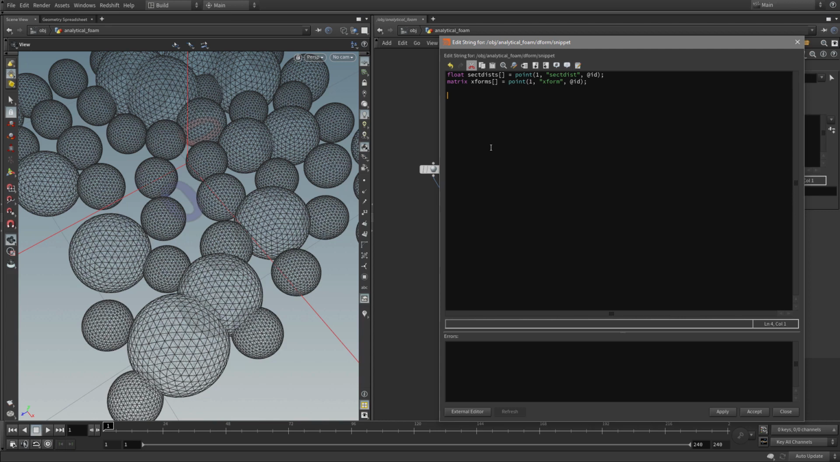So another foreach loop is needed. For each matrix xform inside of the array xforms with an s, like so. Oh, I may have a typo here. xforms.